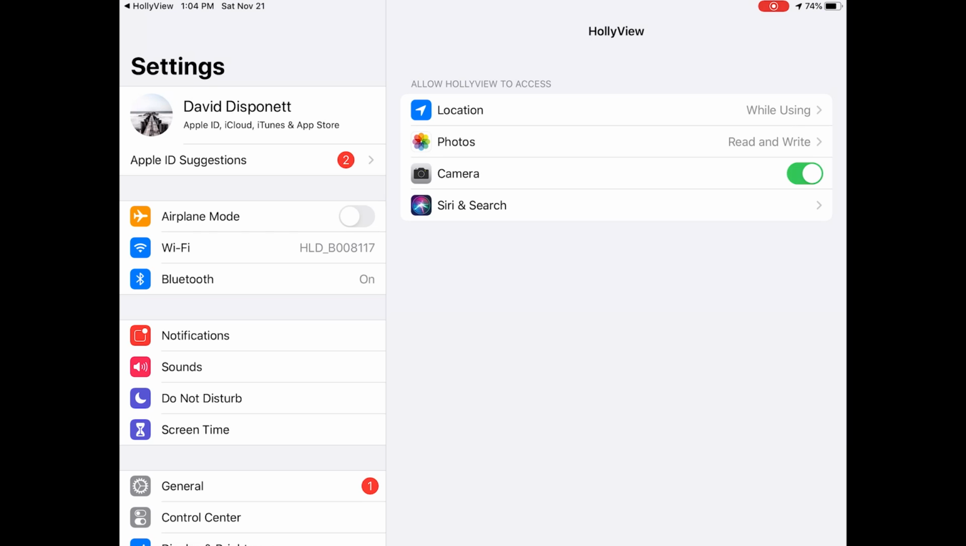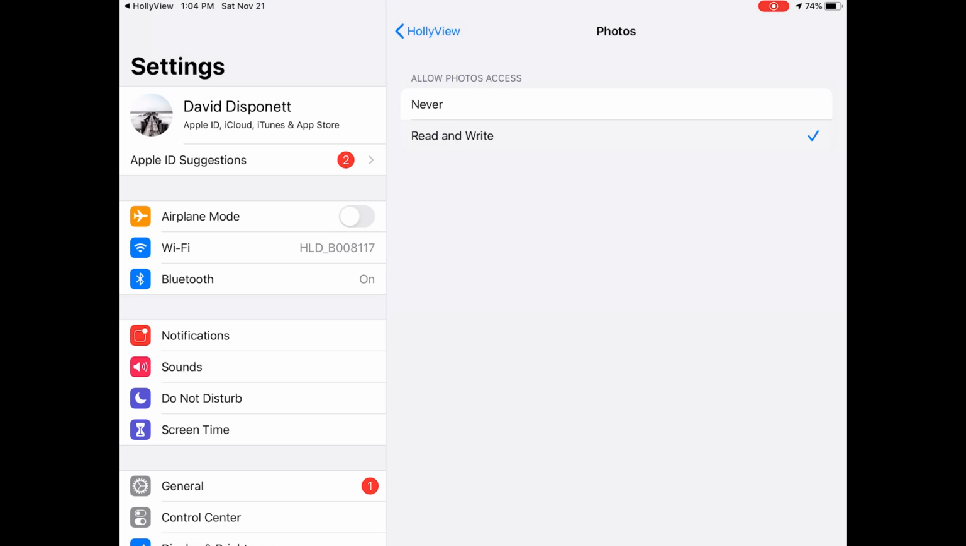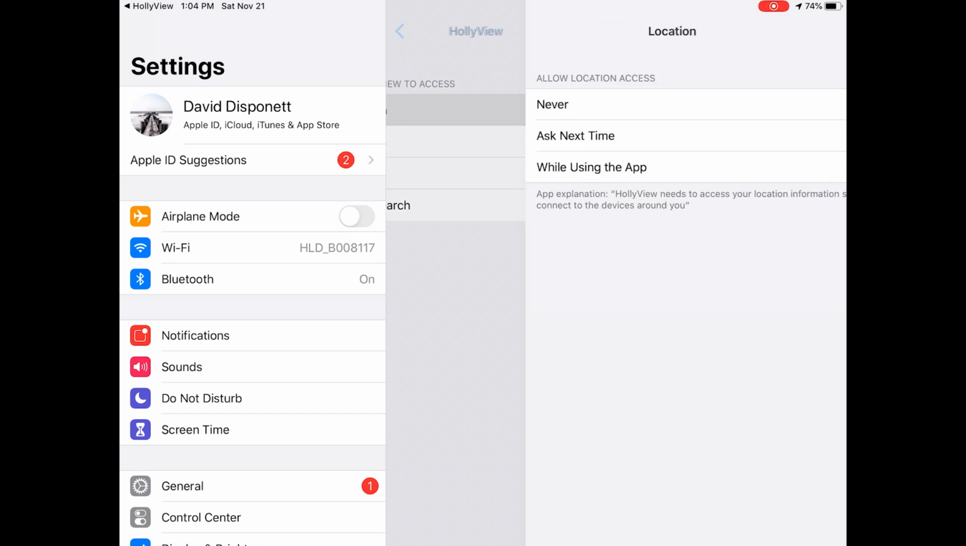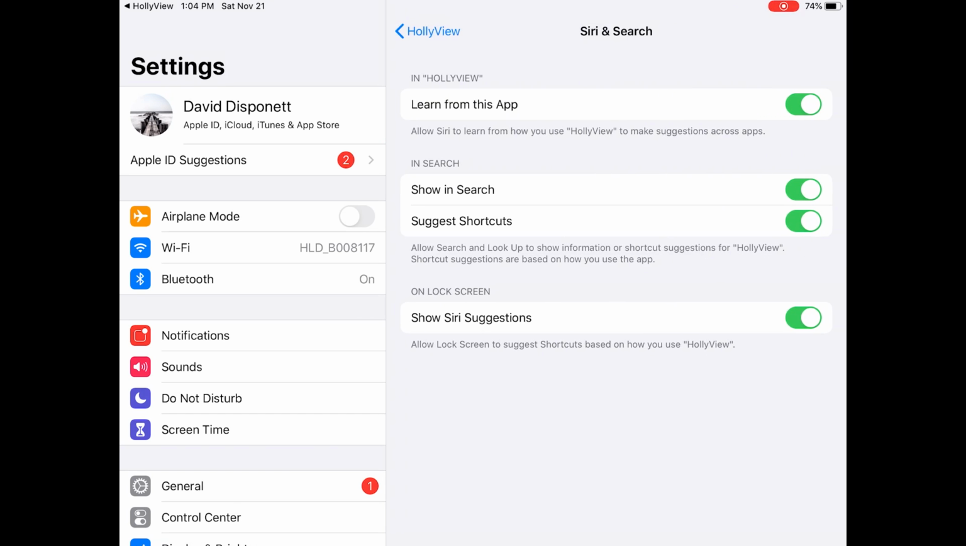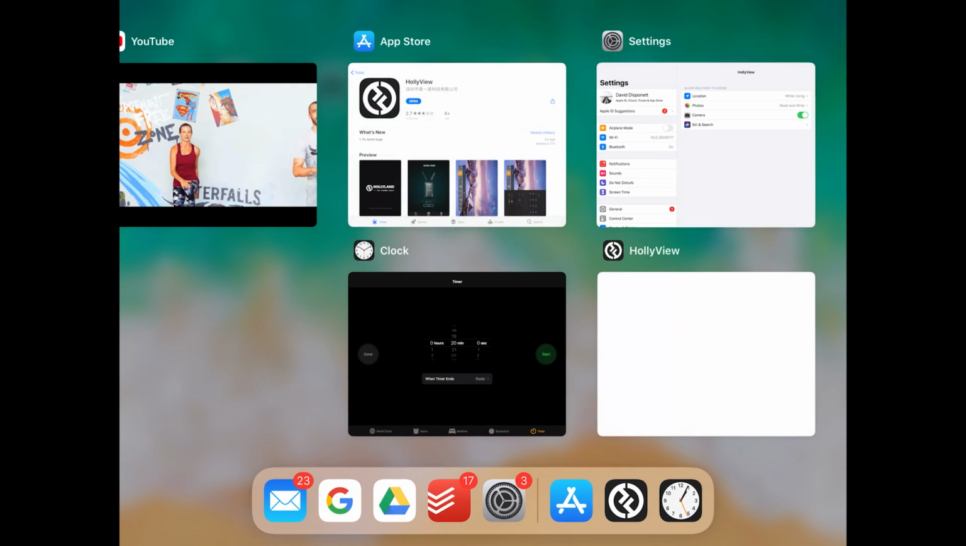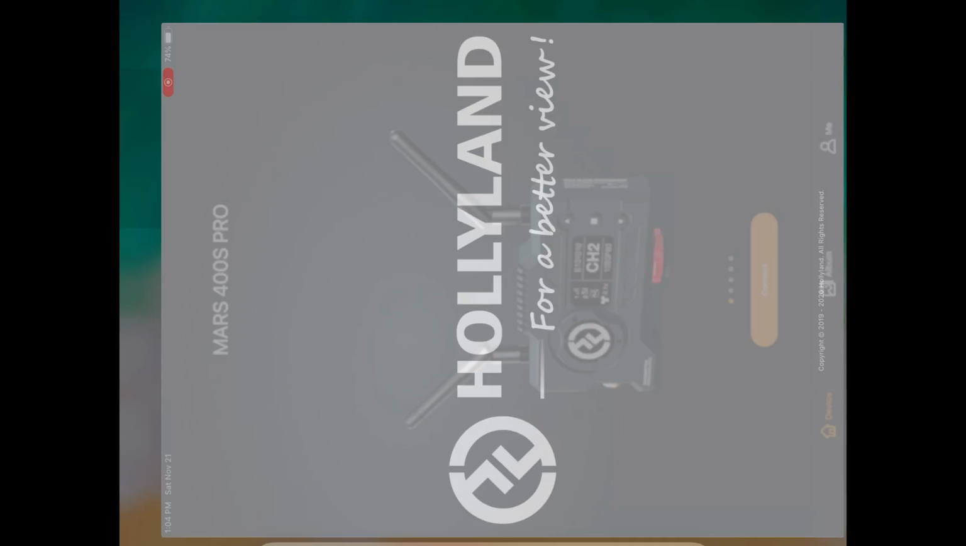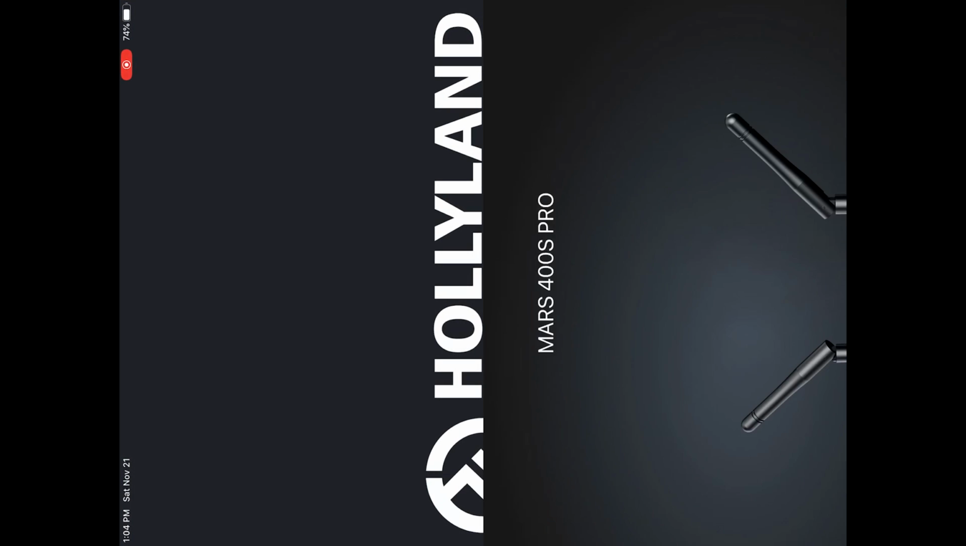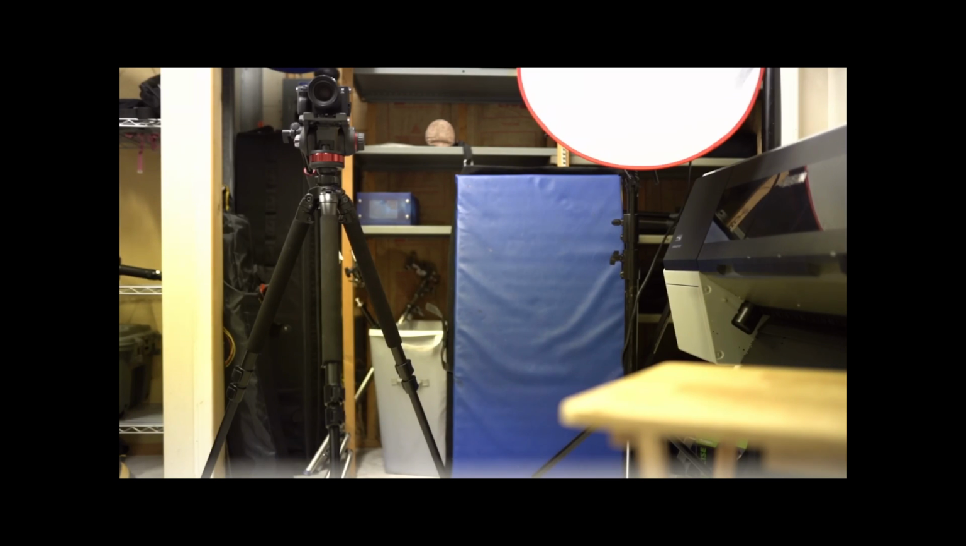There are a few settings. If you notice here, I allow photo access, read and write, and I also allow while using app for location. So if you want to go in and mess with any of those settings, you can. It just pops those up and gives you the option. All right, back into the app here. We're going to hit connect, and there we go.